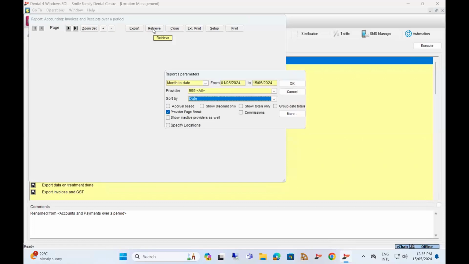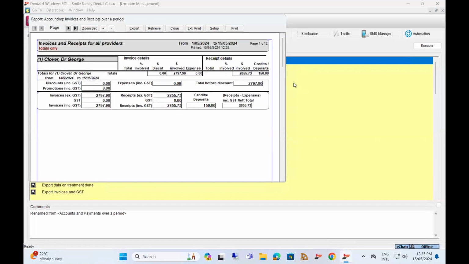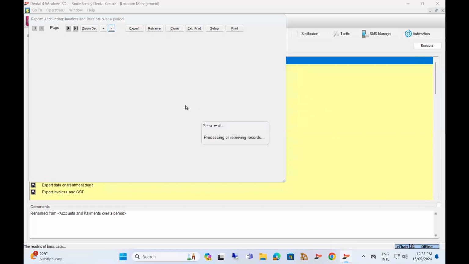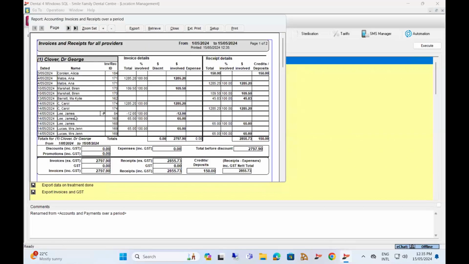If we tick Show Totals Only, this will then show the grand totals without individual invoices. So it really depends if you want to see the invoices, the breakdown of each patient and their invoice, or if you want to see a grand total.